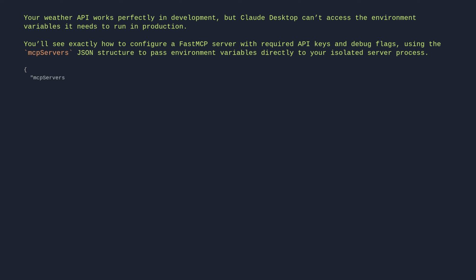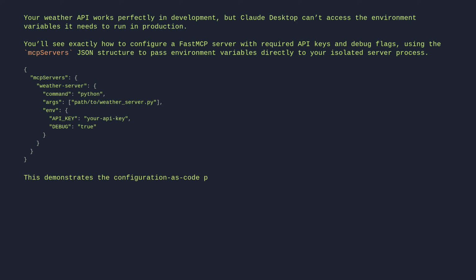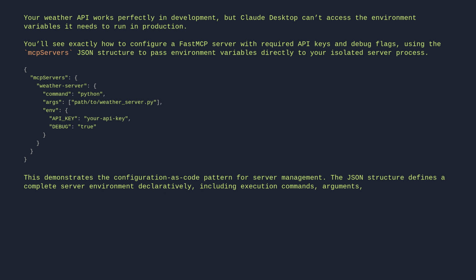mcpServers, weather server, command Python, args weather server py, env API key, your API key, debug true. This demonstrates the configuration as code pattern for server management. The JSON structure defines a complete server environment declaratively, including execution commands, arguments, and environment variables in a single portable file.